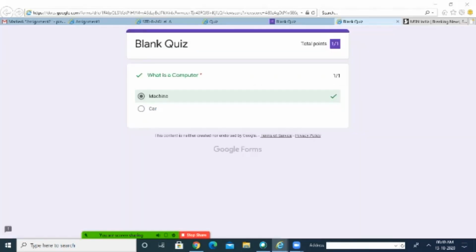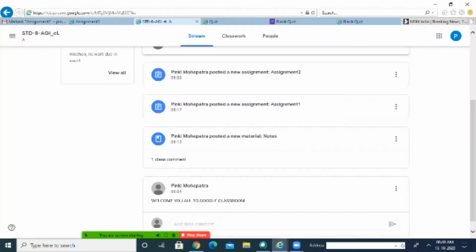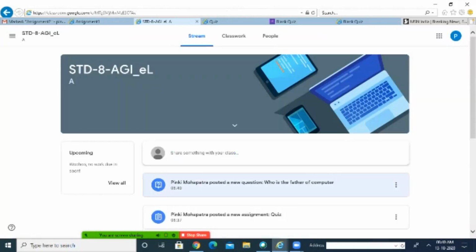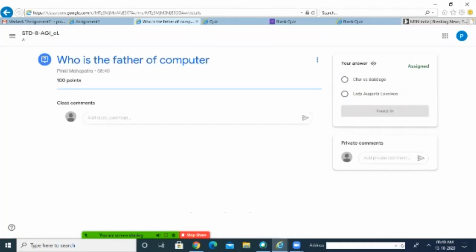So I am going to this part. What I will do is, I want to see the stream was updated. So who is the father of computer? Posted a new question, who is the father of computer? Now the students can see it and they can answer me in the comment.